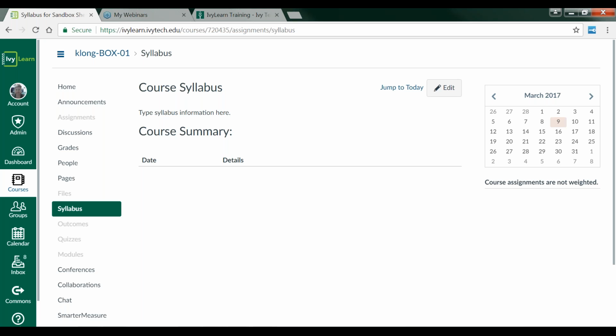So we're doing that in two different ways in IvyLearn. We're going to add our contact information under our personal account. That's not the easiest way for students to be able to locate us through that profile that we've established, but we also want to provide our contact information here within our course. So where are we going to do that if we don't use that statewide template?